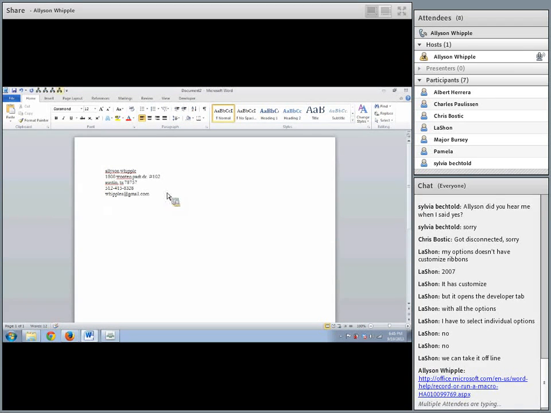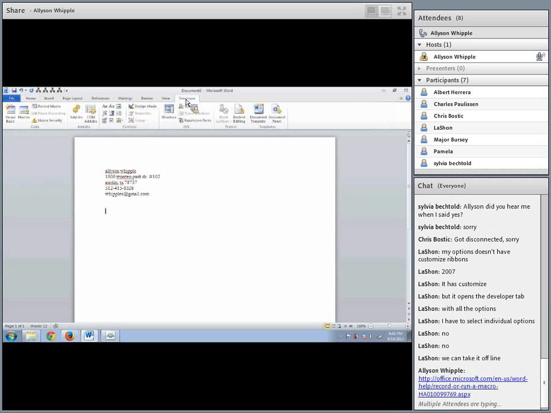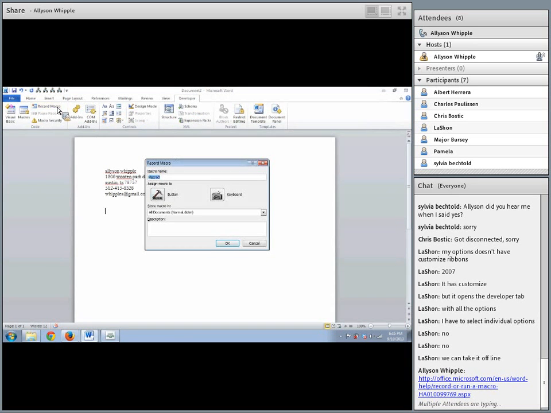And first we'll set one up as a shortcut, and then we'll do one as keystroke. So I'll just go into developer, that's fine. Record macro. Macro name, we're just going to call this class macro 1. Normally you'd want to have the name be something that tells you what the function of the macro is.